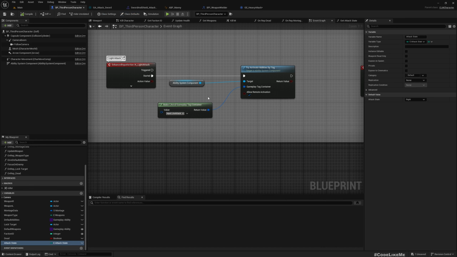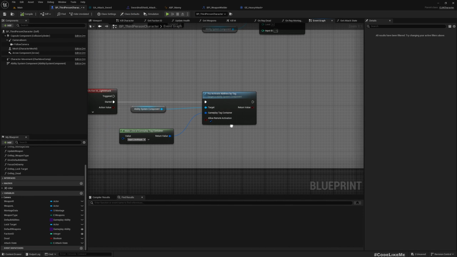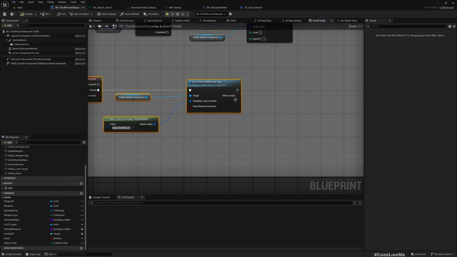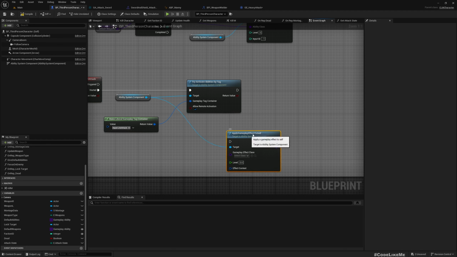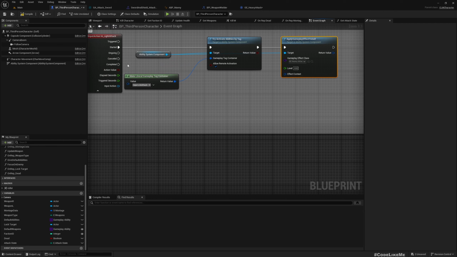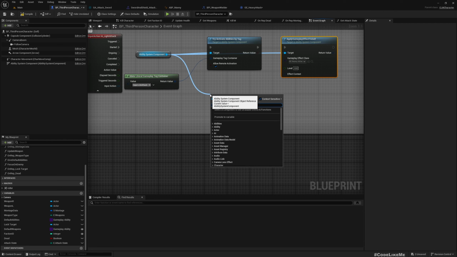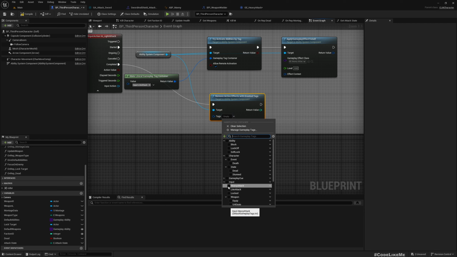Okay, now here when the character starts the light attack, I'll apply gameplay effect to self. Now here I'll apply that GE heavy attack, and once I release the input, I'll remove it like this. Remove active effects with granted tags, and the granted tag would be heavy attack.